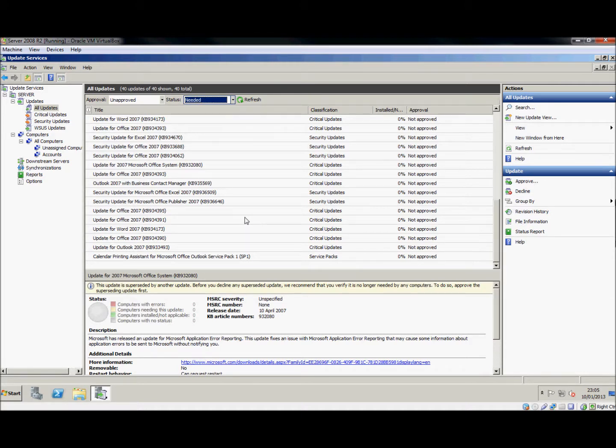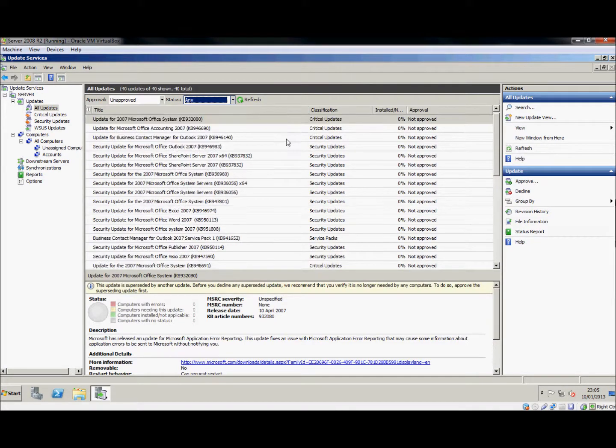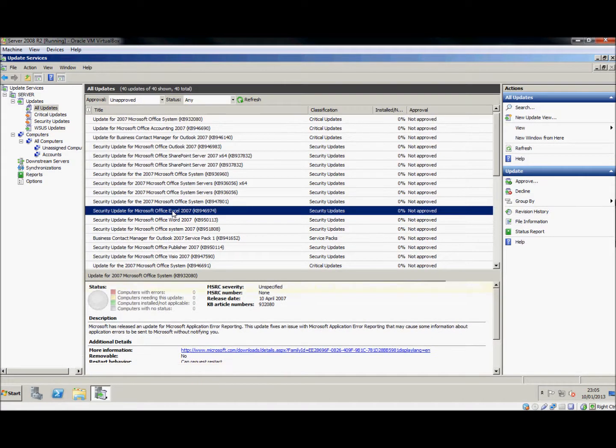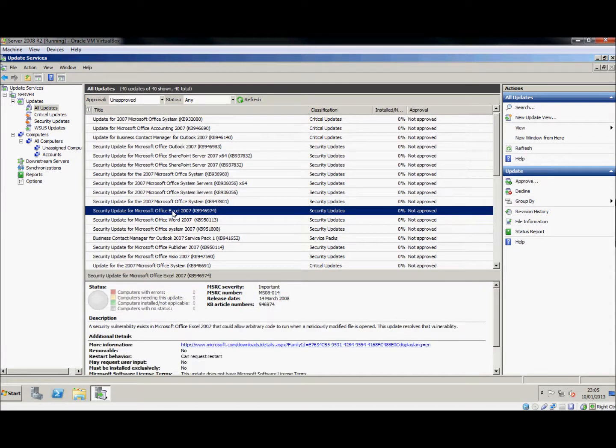What the admin person needs to do is work their way down these lists, testing the patches on trial machines. Once you've found one that you know is needed and doesn't cause any problems, and we'll pick Microsoft Excel update here, you can right click on it and approve it. This means it will now be available for download by your clients.